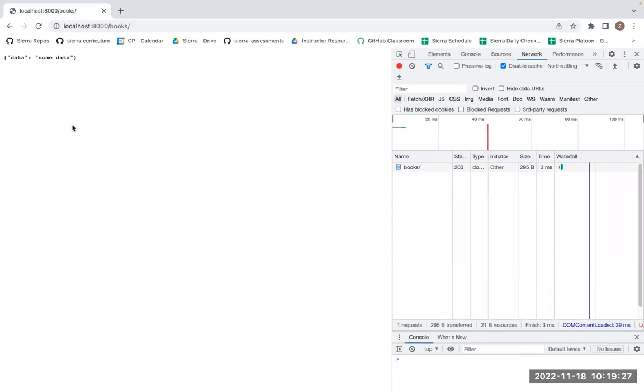Any questions on routing or anything you might want to see?